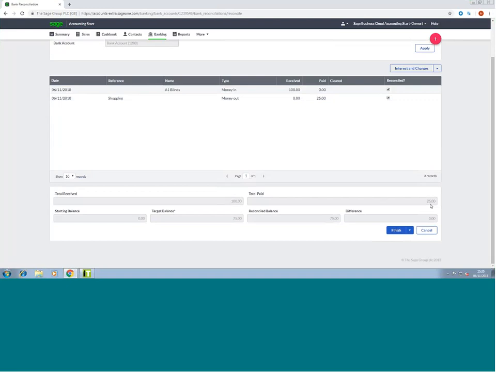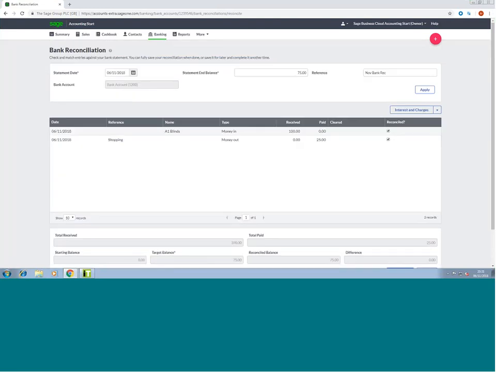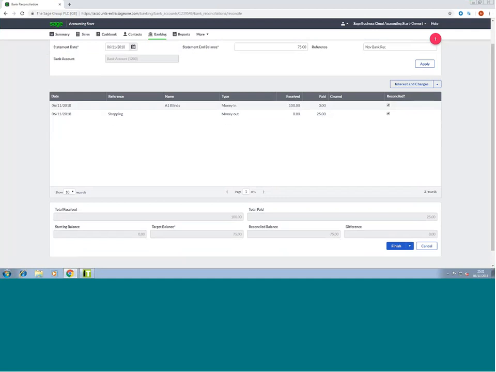My starting balance was nil because I'm just setting up a blank set of data. And my target balance, as mentioned up at the top, is £75. Now based on the total received and paid, the reconciled balance comes to £75 too. So what we're always aiming for is a difference of 0. If you have a difference of a positive amount or a negative amount, it means that you might have duplicated something or missed something off from your statement. So that'll be a good way to check to see that everything is correct.